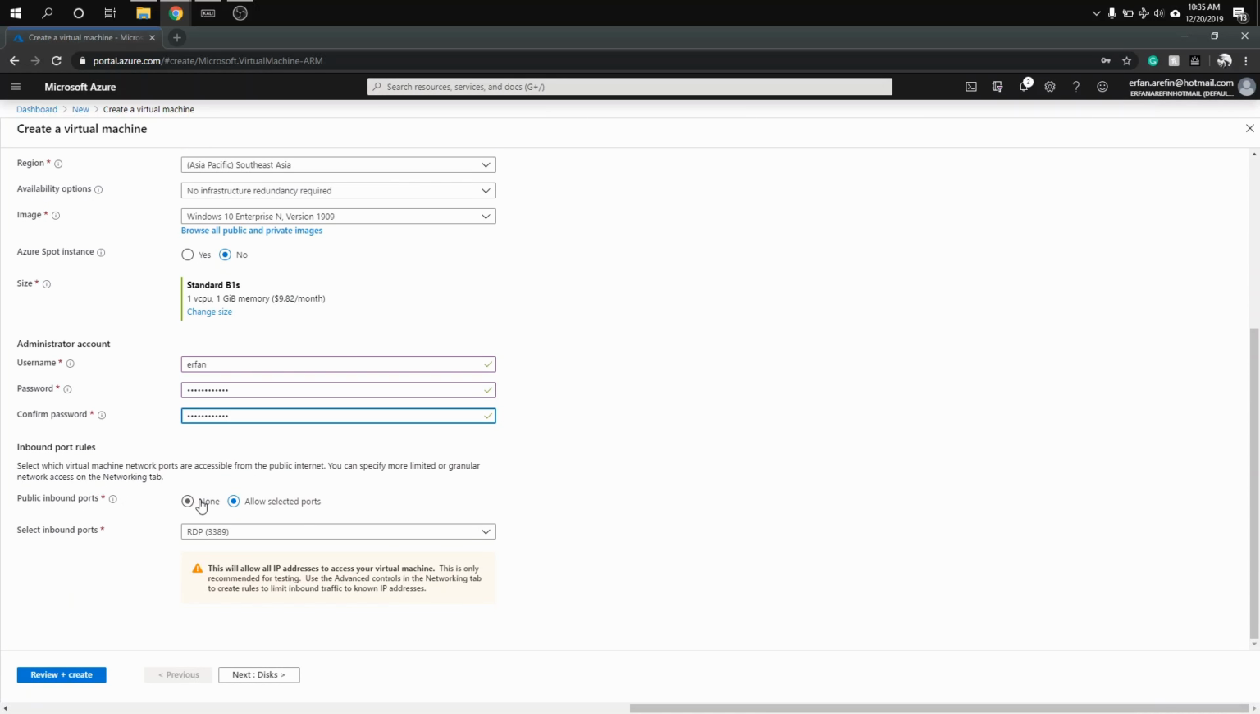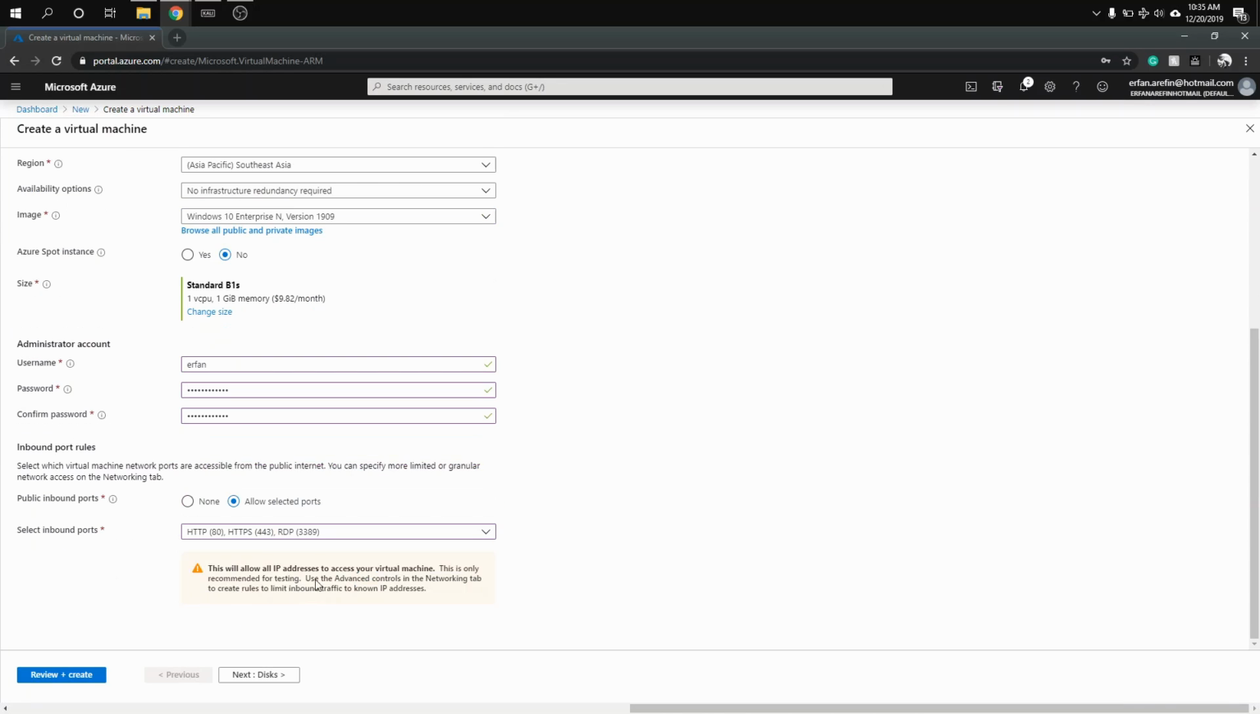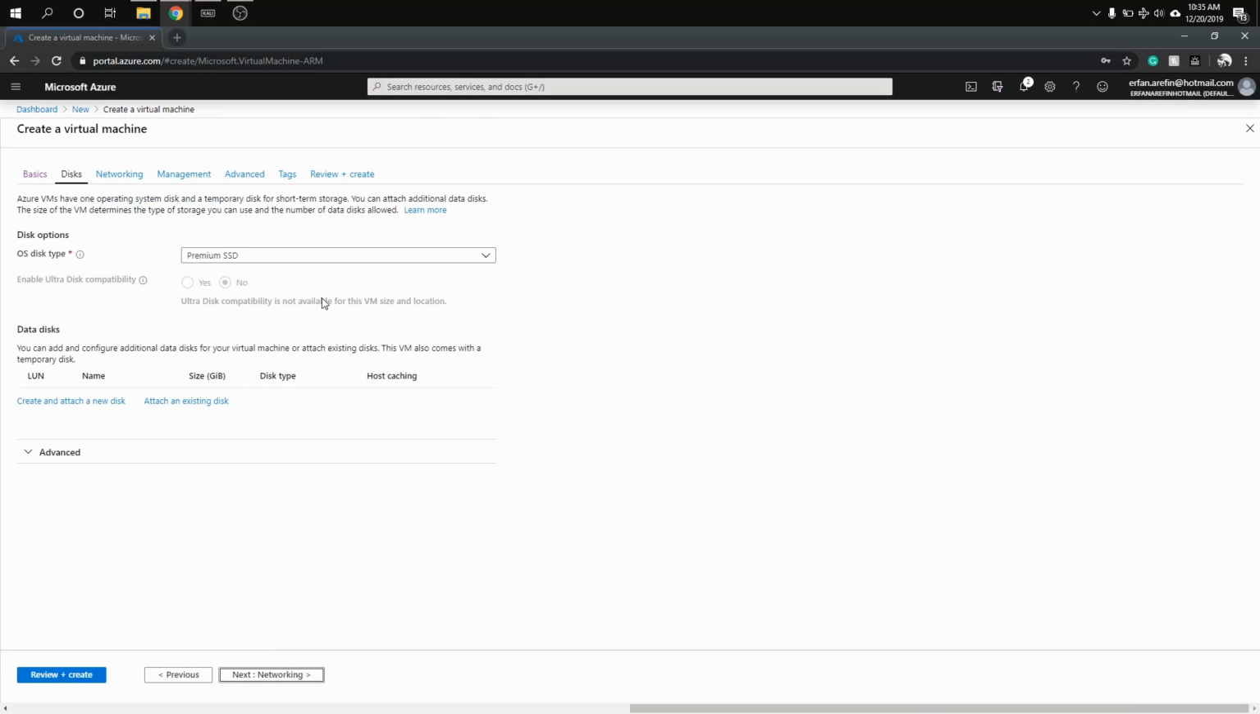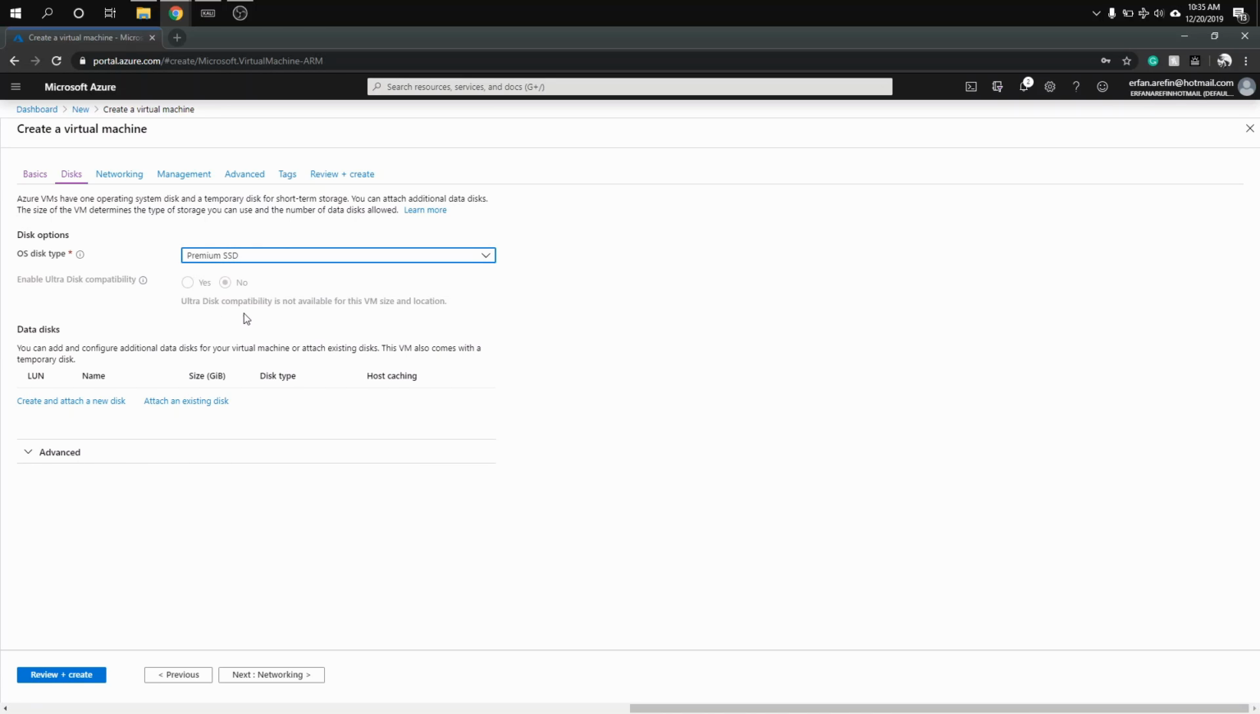So public inbound ports, yes, I want to allow RDP. If you want others like HTTP and HTTPS, you can also select those. For now I can select that. Later I can unselect them, and I don't want SSH for this because I've already got RDP. So let's go to the disks part. It comes with a premium disk, so I just don't want to change it.